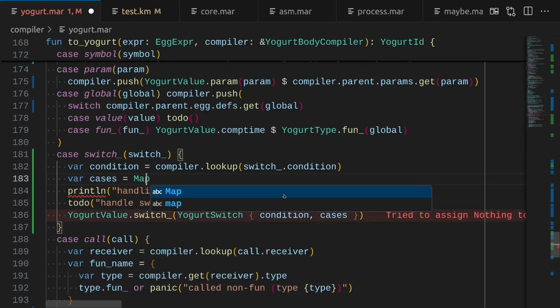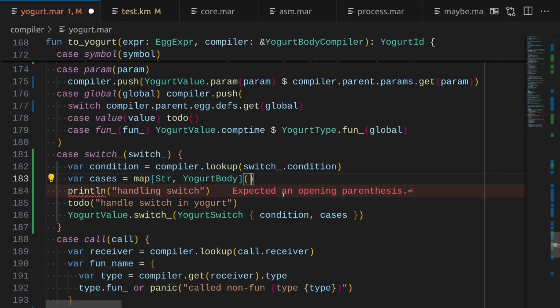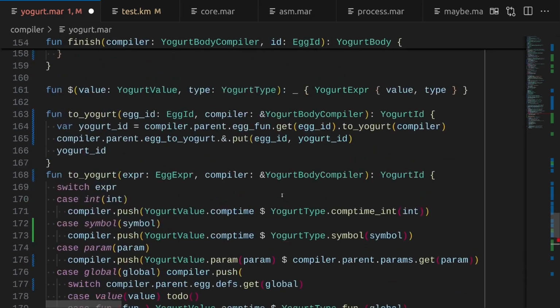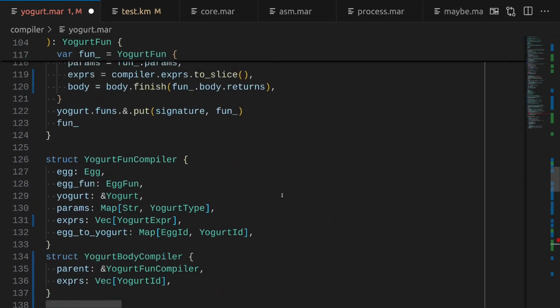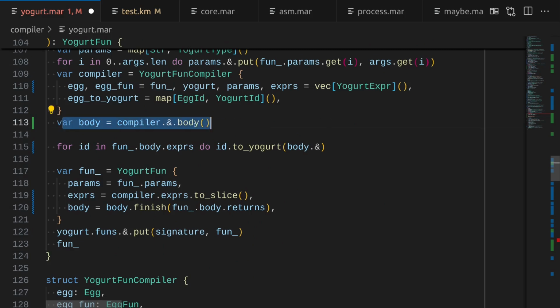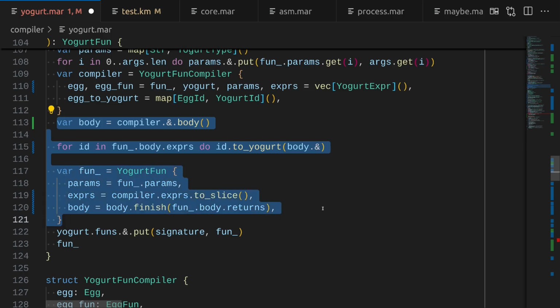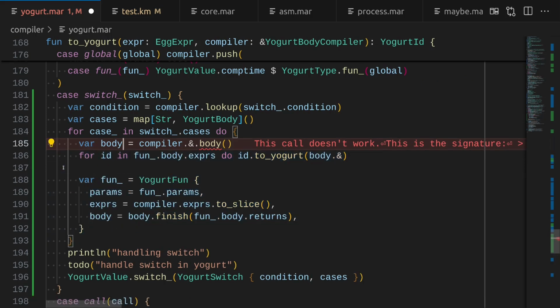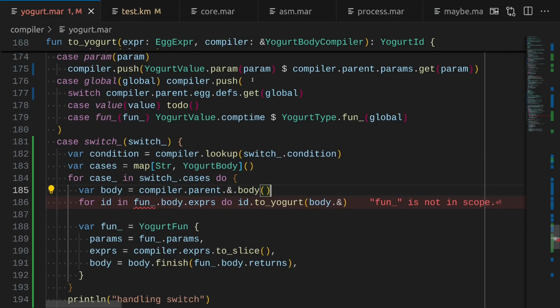Those need to be a map from string to a yogurt body, and for each case in the switch cases we need to compile that, similarly to how we compile functions. So, create a new compiler and so on. Basically this. Some parts of this. Right, we create a new body, which is a yogurt body compiler with the same parent as the current compiler. Let's call it case compiler.